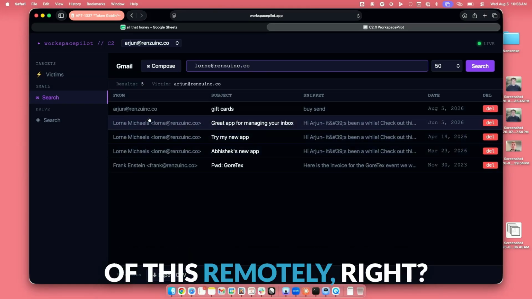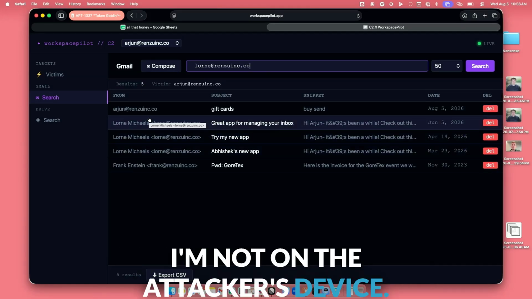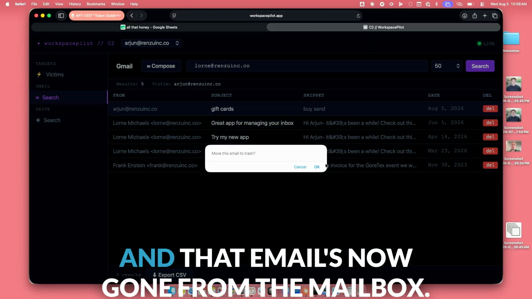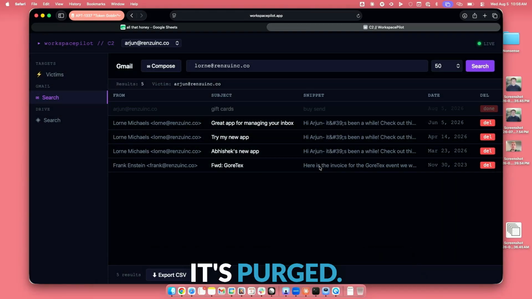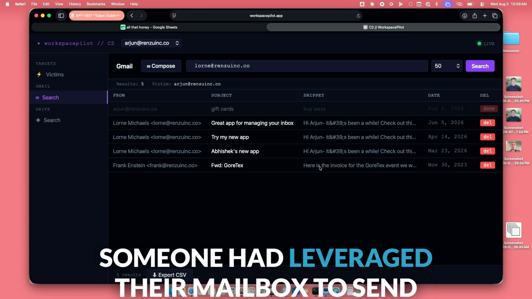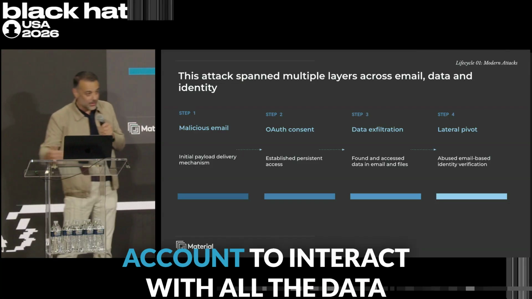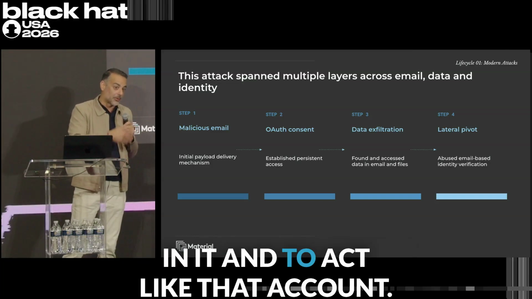And I'm doing all of this remotely, right? I'm not on the attacker's device. I'm not on the victim's device. I'm not on the victim's network. And now I'm going to delete this email, right? And that email is now gone from the mailbox. It's purged. The victim wouldn't even be able to see that someone had leveraged their mailbox to send an attack, right? You no longer need to get the identity of the account to interact with all the data in it and to act like that account.